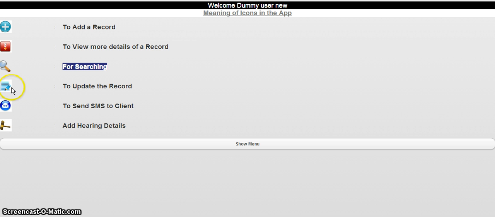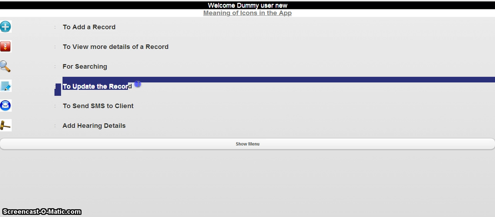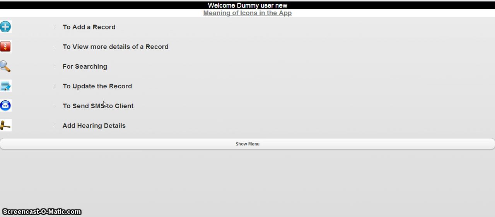The fourth button is the edit button. You can see the pen and paper, so that you can update the record. You can update the case, the client name, the client court information. Whatever data you entered is possible to update. The only thing we have not provided is delete. You cannot delete any data because even if you delete the data, synchronization will not work properly. That is the reason we have not provided the delete option.